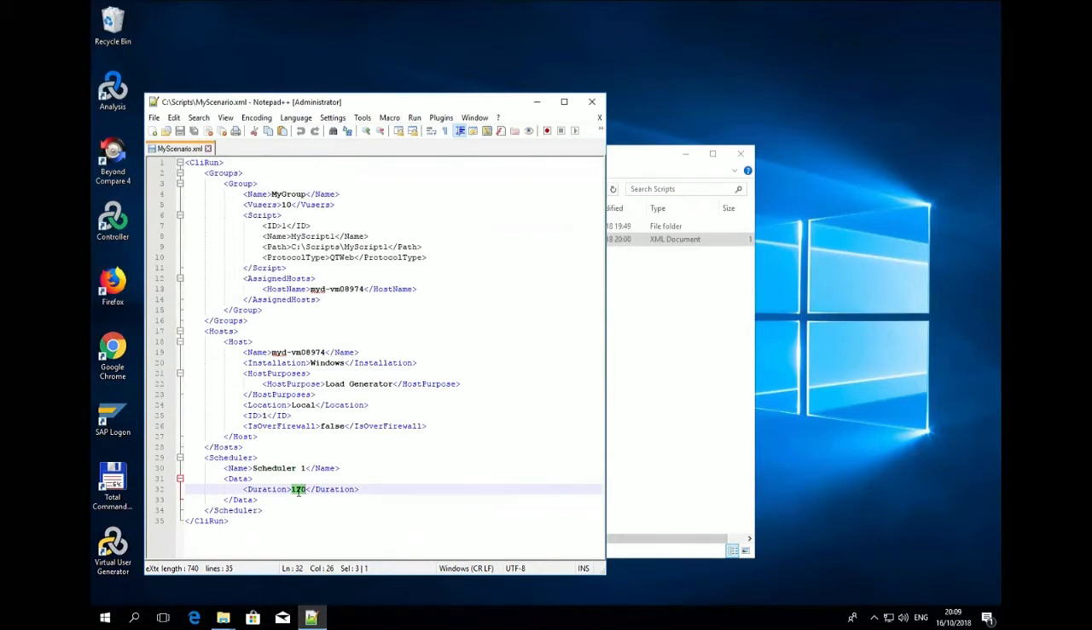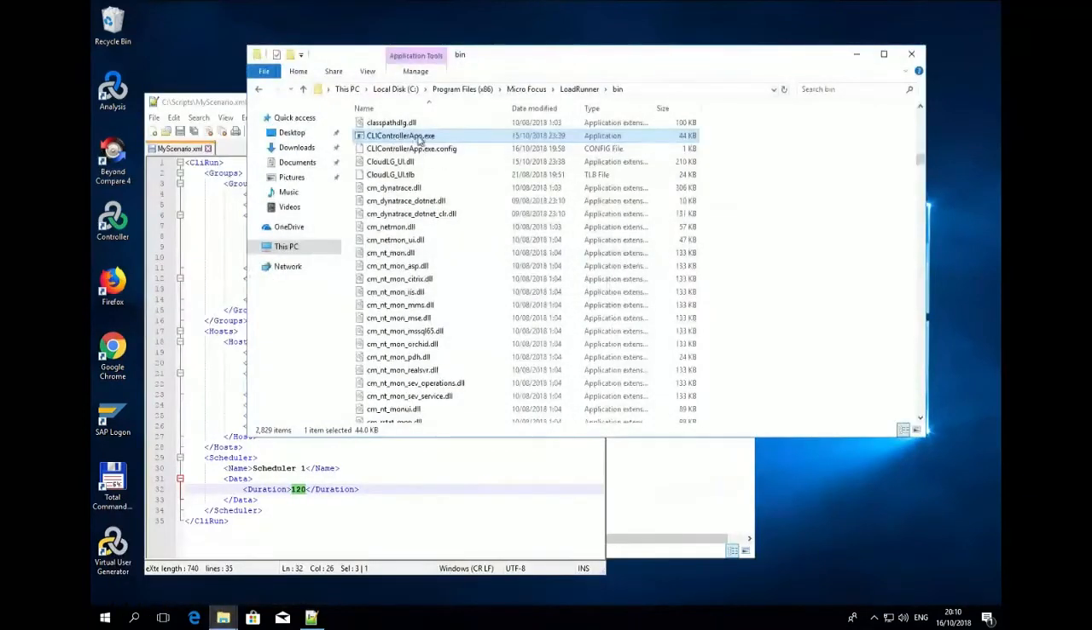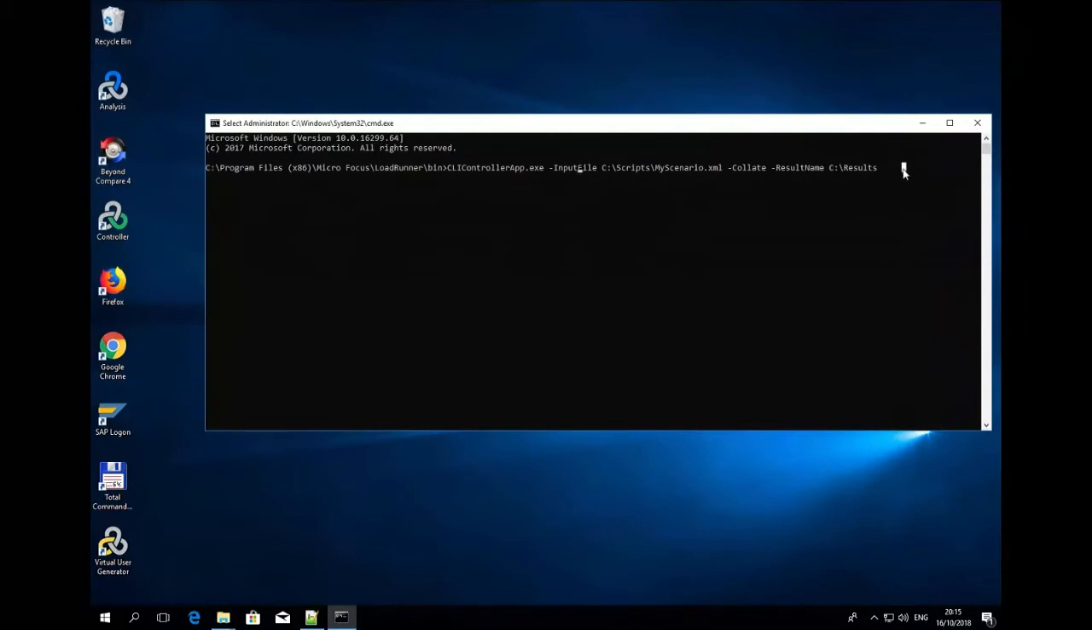Having the XML completed, now we can go ahead and execute our test from the command line using the CLI controller app located in the bin folder of the installation of LoadRunner. This application will take as parameters the previously created XML file and details about the results handling, such as collate or collate and analyze, and also the path to storing the results.